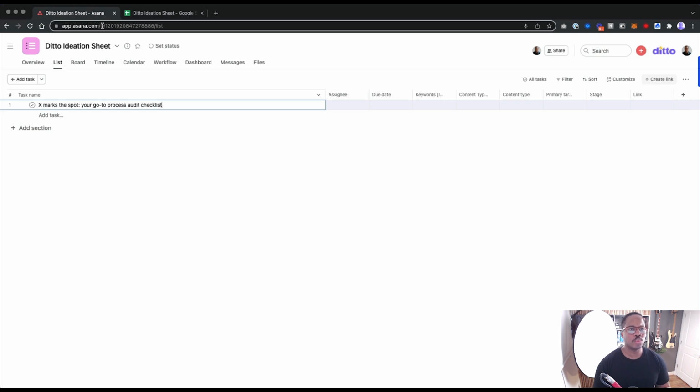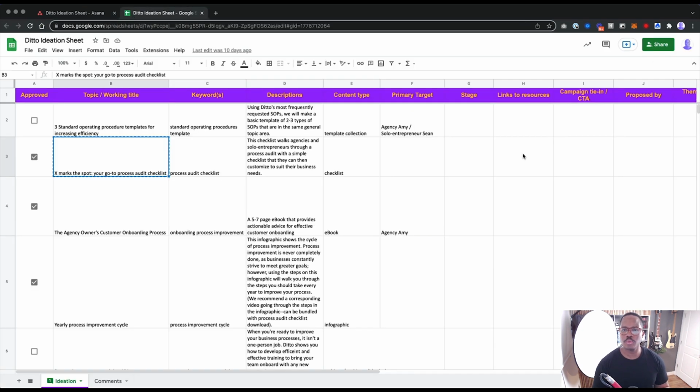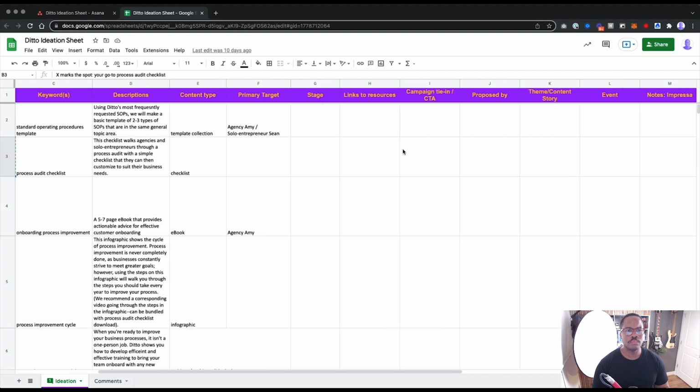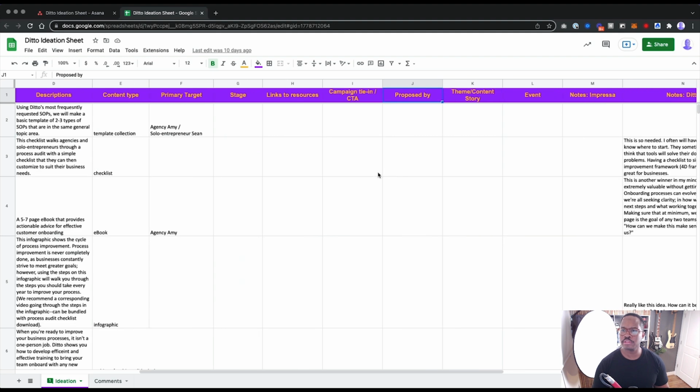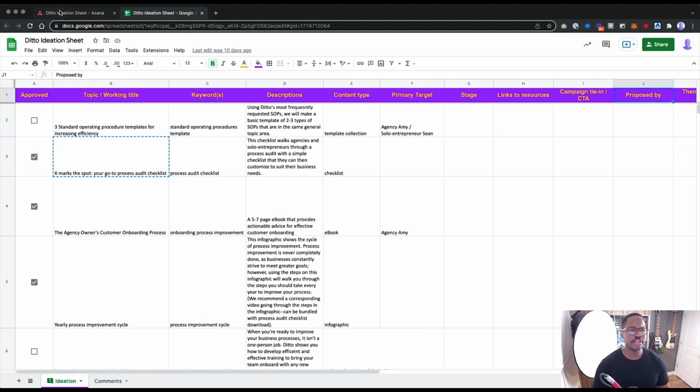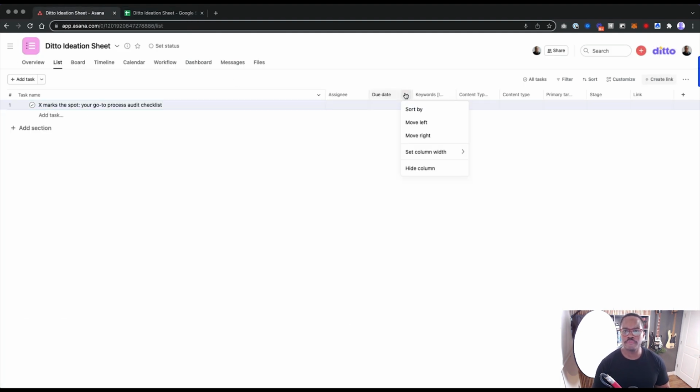In the spreadsheet, there weren't any assignees, or were there? Am I looking at it? Proposed by, maybe that could be the assignee, or maybe that could be another multi-select custom field. But there's also, are there any due dates here? No due dates. So what I'm going to do is remove this, not remove it, but hide it from view, because we don't really need it right now. Okay, so we got that right there.